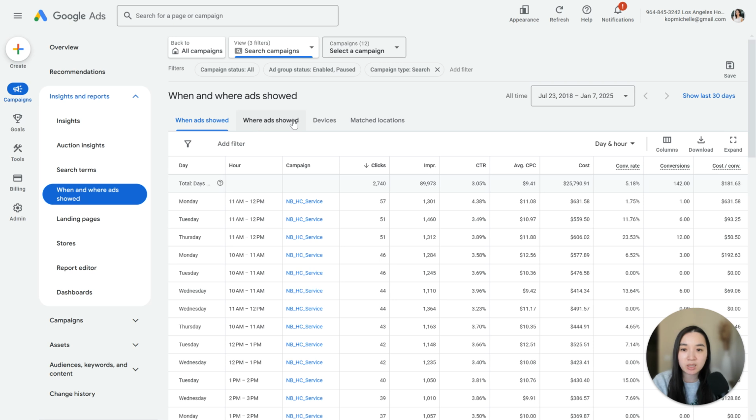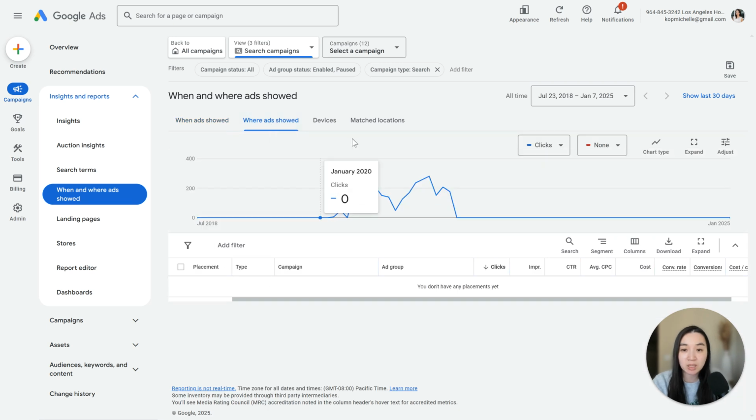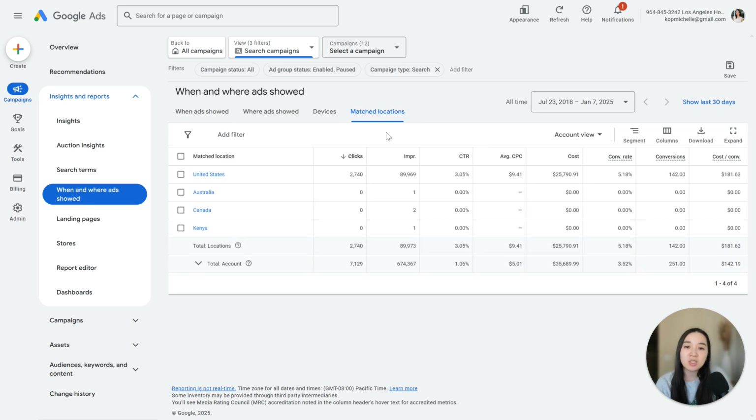When you click on that, it's going to have a bunch of different tabs here: When the ad showed, where the ad showed, and this is more of where the ad showed in specific placements, in what network, the devices, and match locations. You want to go to this match locations report here. And from here, you can see where your ad specifically showed over a specific time frame.